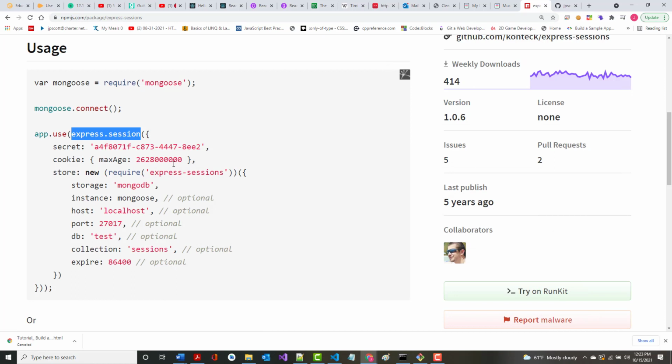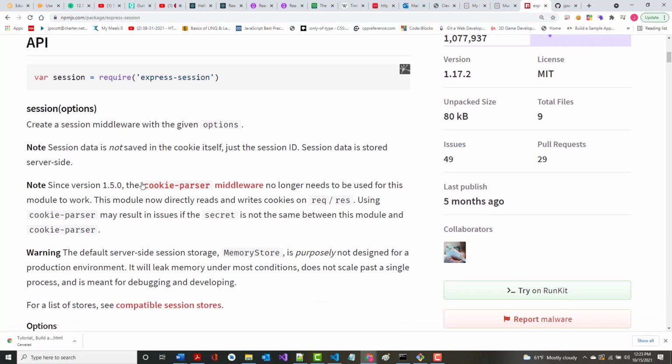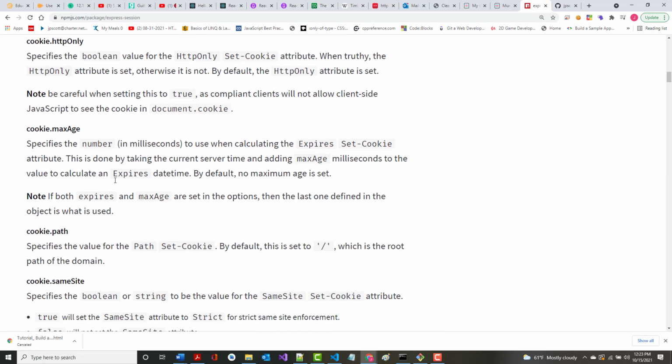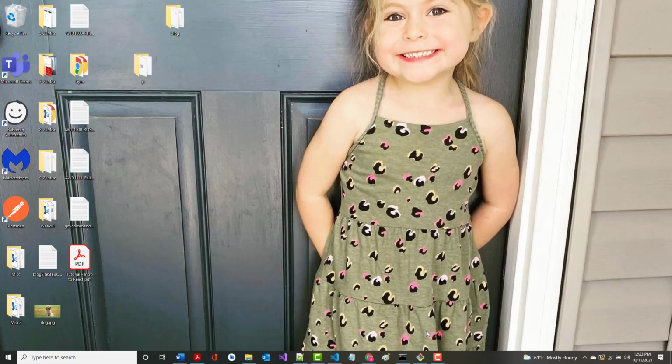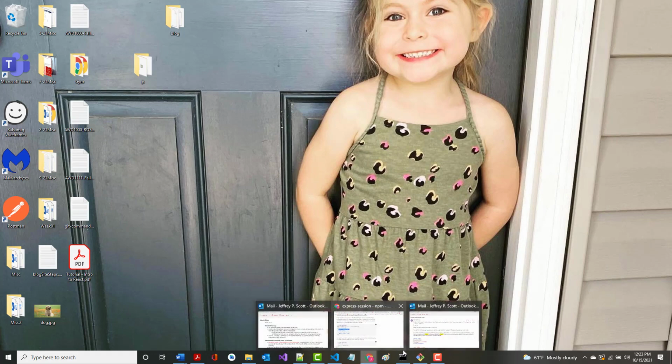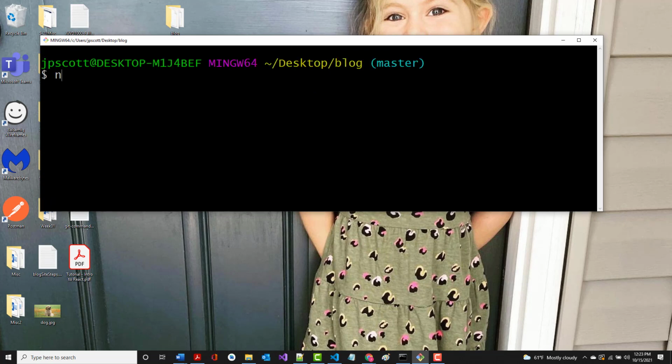So let's go back and look at the documentation. So I brought up sessions, and there's session. Oh, that looks much better. Because there's an example that they had in here, and you are correct. That's the right one, because that's the one I wanted to show you. Okay, so let's do this the right way. Let's first uninstall what we just installed. So npm uninstall express-sessions, like that.